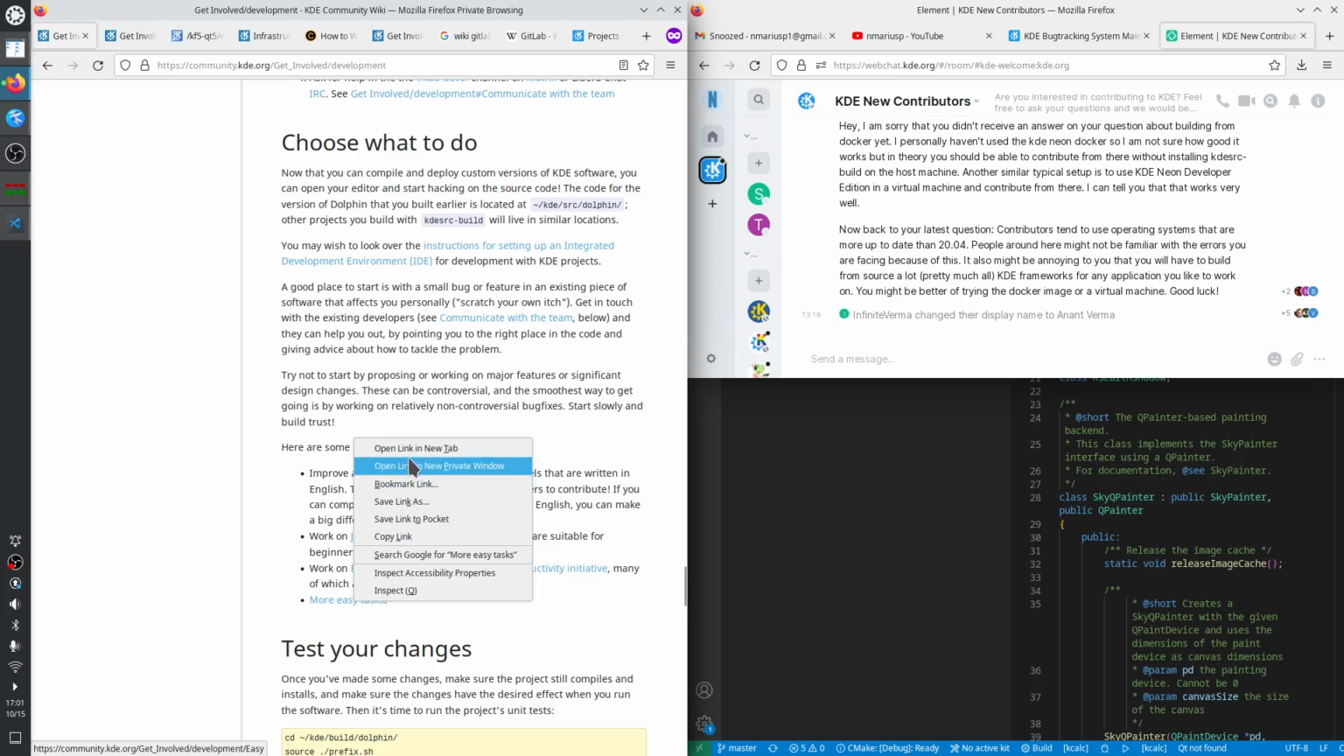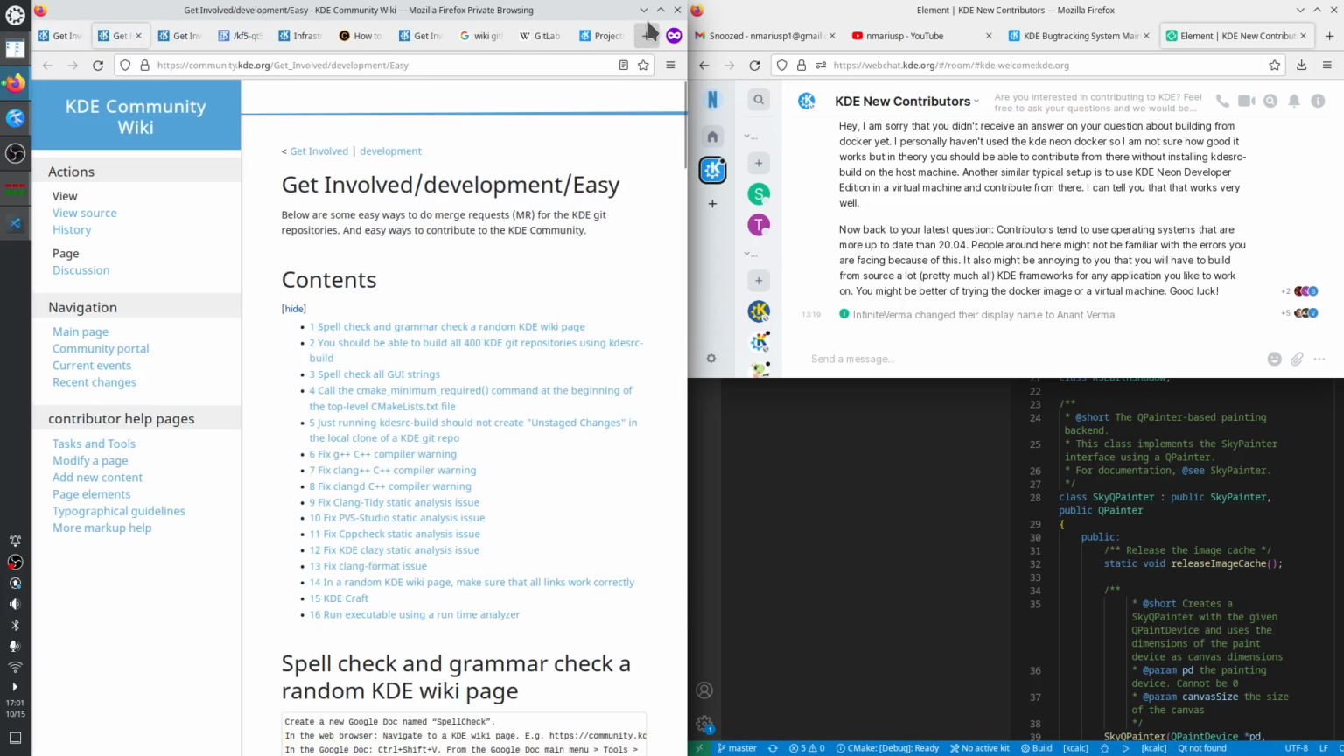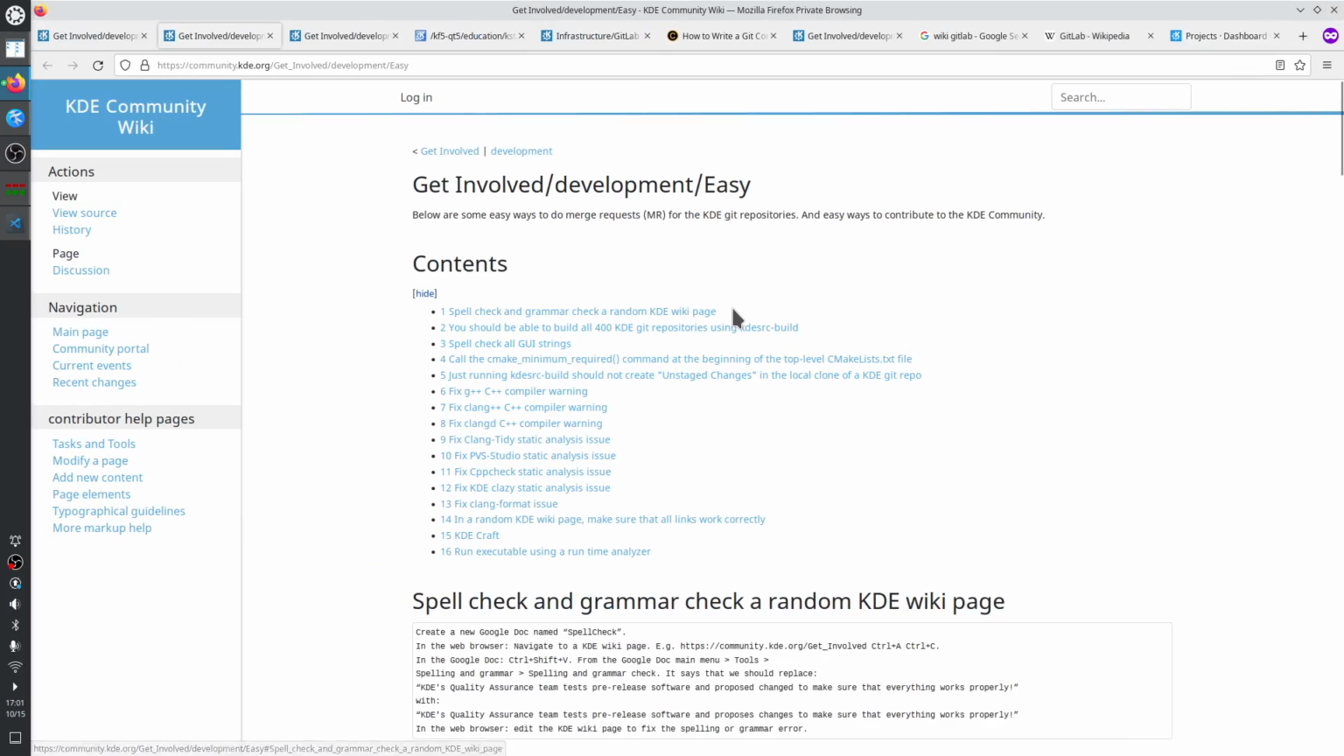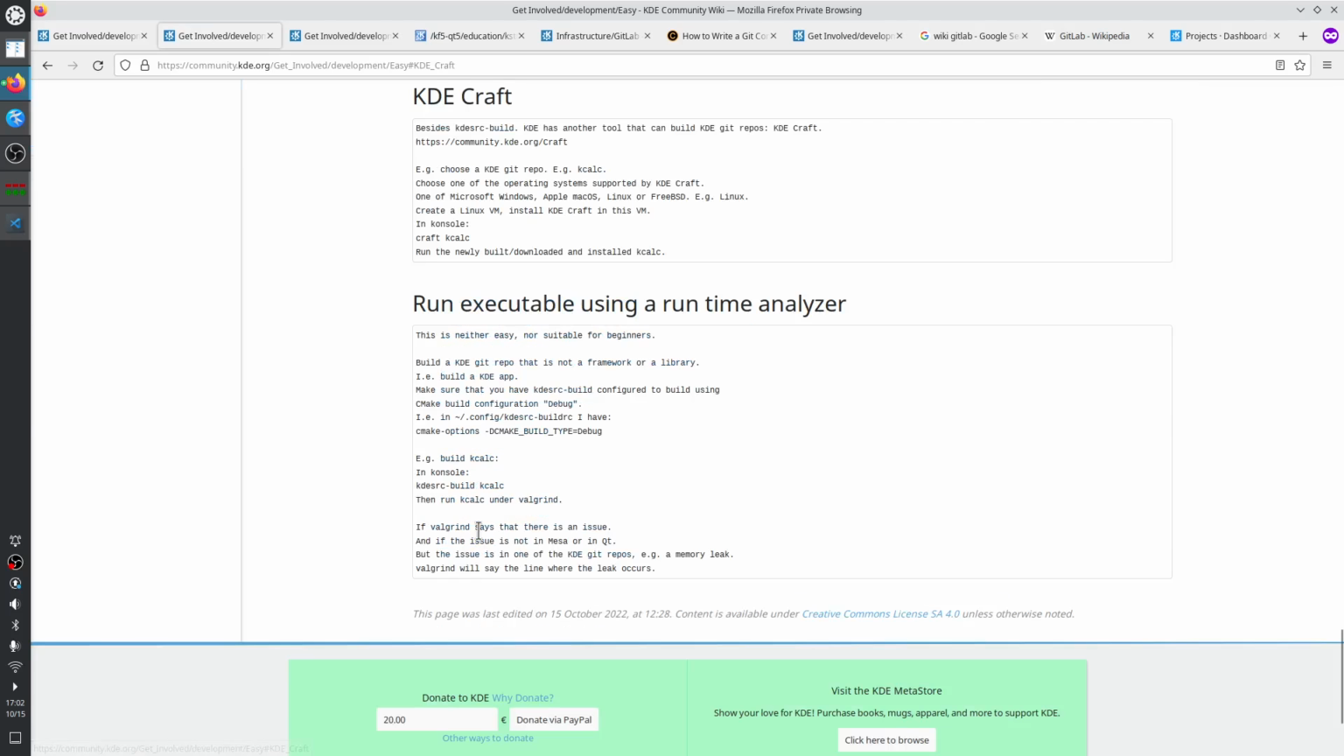So let's see what more easy tasks do we have. Spell check strings and wiki pages. Make sure all of the modules keep building with kdesrc-build. There's a similar technology which is called Craft. Make sure that KDE Git repositories continue building with Craft in more platforms than just Linux and FreeBSD. So Craft also supports Apple macOS and Windows.